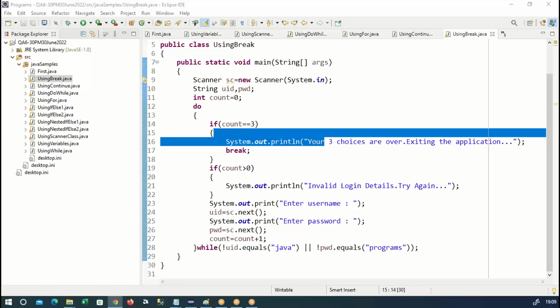This is the way you are going to make use of the break statement. Continue is to skip the current iteration and continue with the next iteration. Break is used to terminate the loop. No more iterations. You simply come out of the loop. That's it.